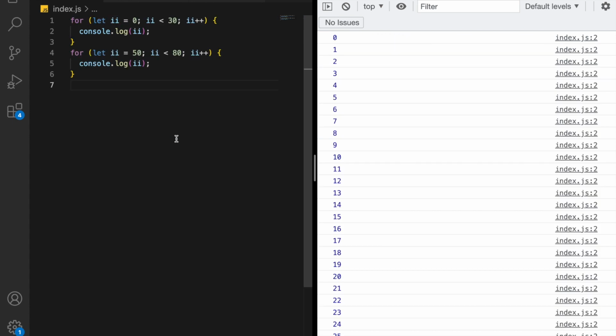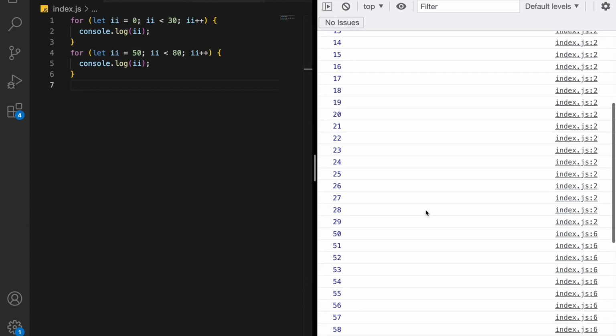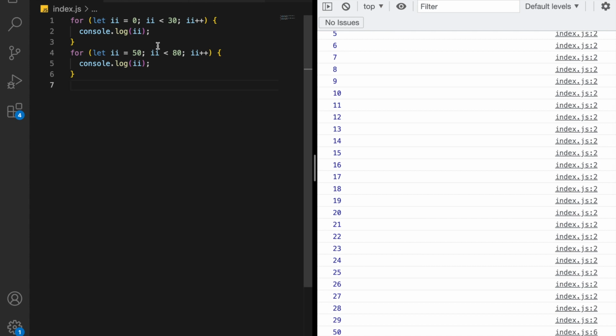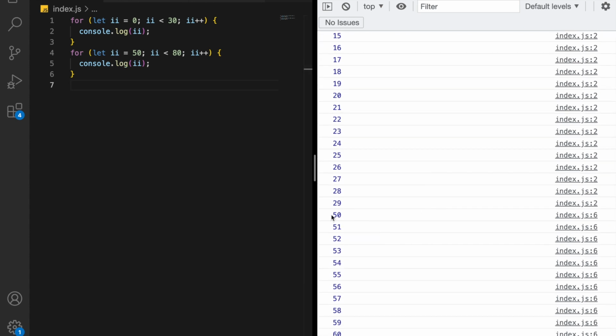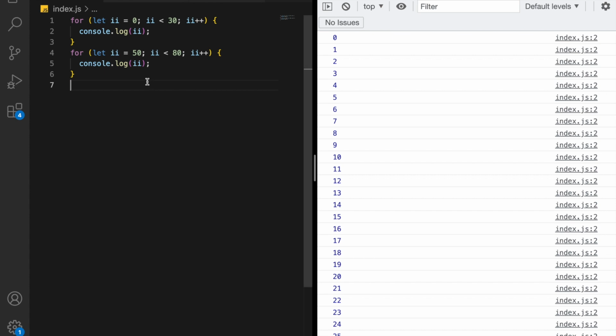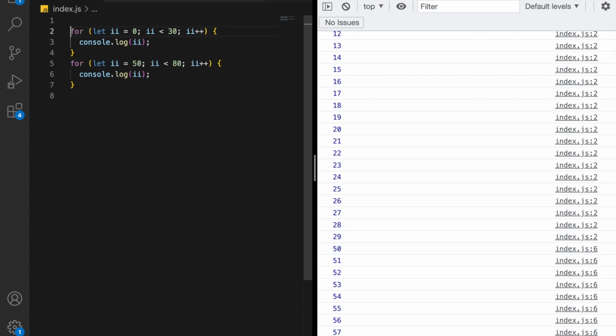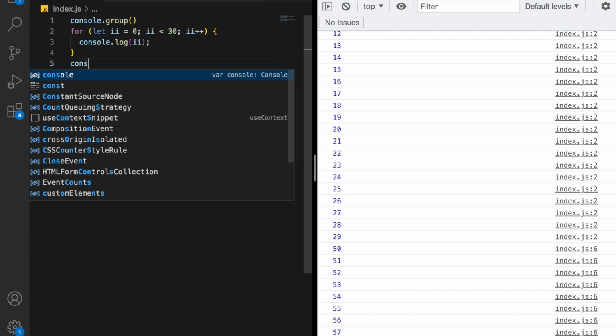Sometimes we need to log a lot of values just to debug our code better. This is a simple example. We are logging the first 30 numbers and the 30 numbers starting from 50. By looking inside this log, it's difficult to understand where the first for loop is finishing and the second one is starting. So the console from JavaScript provides help for us to do it, console.group.